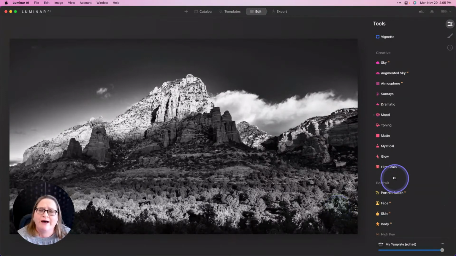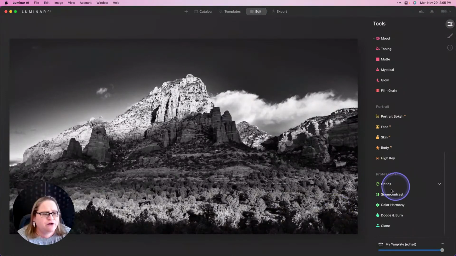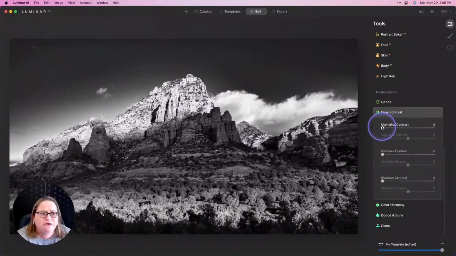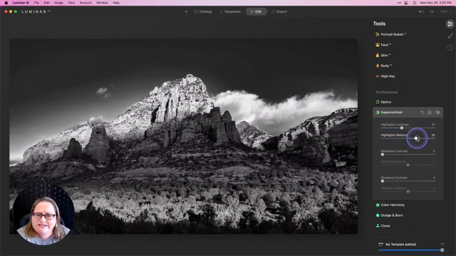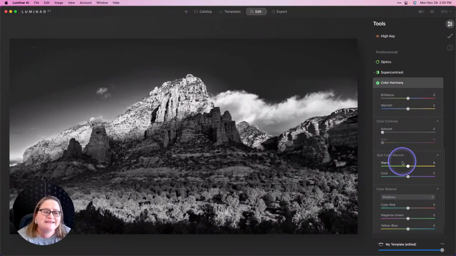And if you really want to go more in depth, you can go down here. We have our super contrast, which is brilliant. Let's pull out that highlights contrast and adjust this to bring back a little bit more detail in those highlight areas. And you also have color harmony because, again, this is a color image. All of these color tools are still accessible in a black and white image, and it lets you really dial in exactly what you want to get from those tones.